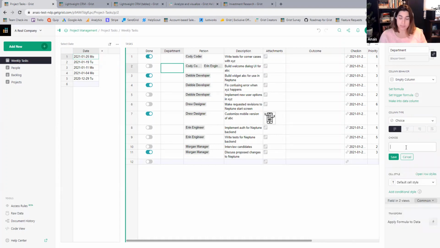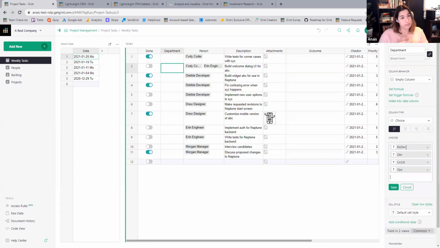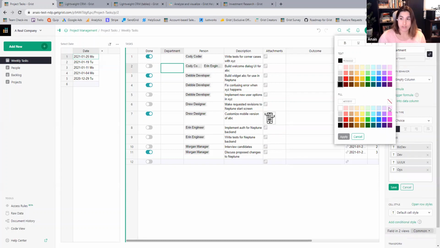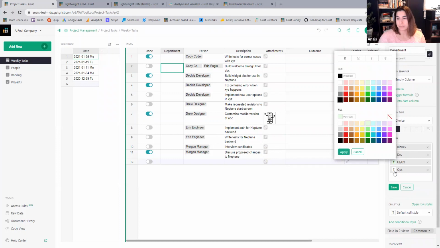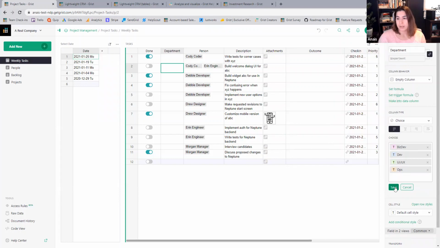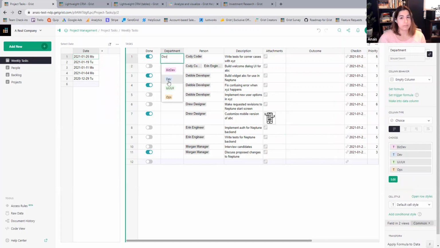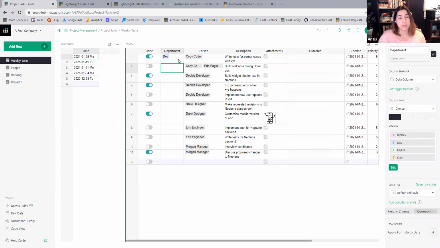I'm going to configure the columns. I'm copying and pasting from somewhere else. You can do that, which is nice and helpful. And then you click this little T to change the colors. So I'm just going to do that quickly. And then save. So then I can go in here and start filling some of these in.